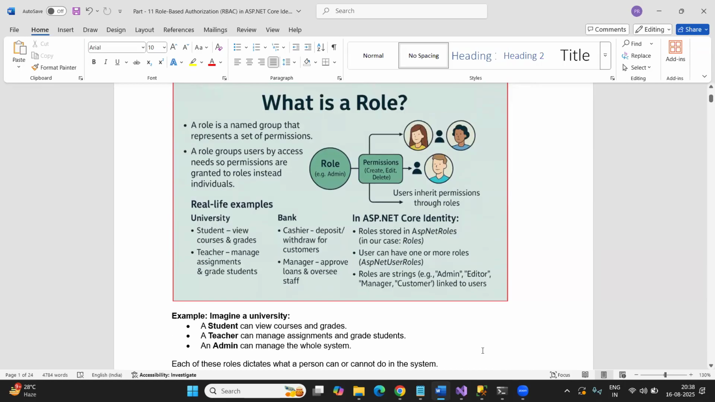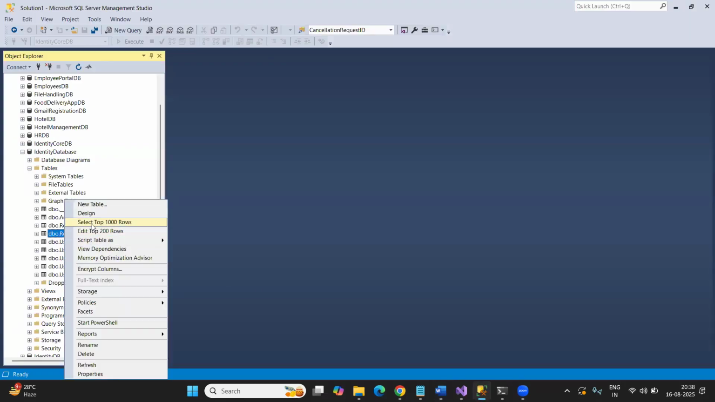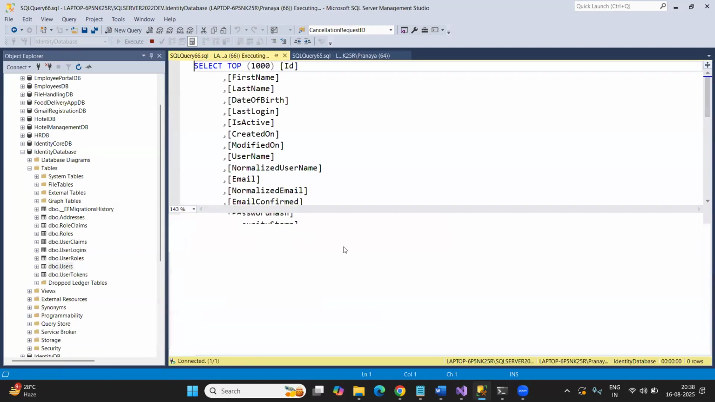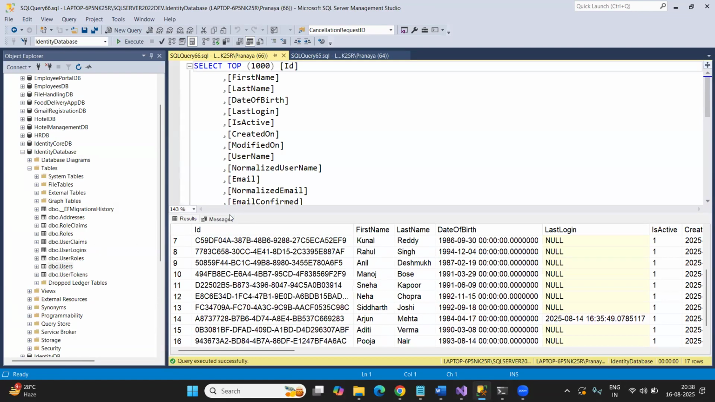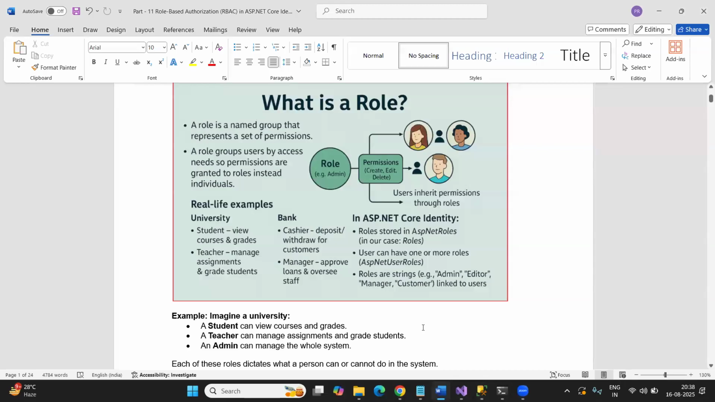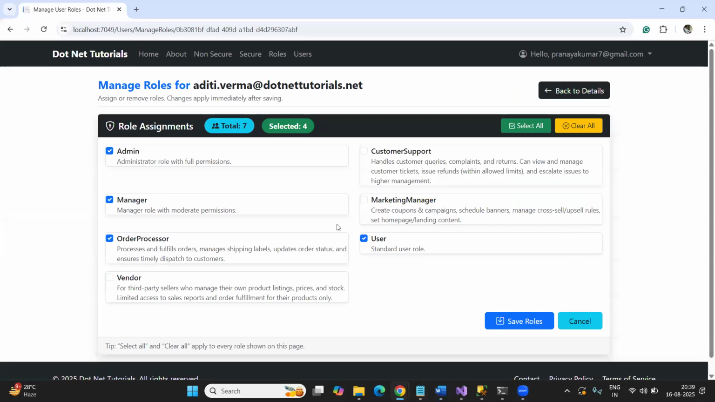And in our ASP.NET Core Identity tables, whatever roles we created are going to be stored inside the roles table. We have already created the users. That information you can find in the users table, and one user can have one or more roles, and that user-roles information you can find in the user roles table. Clear? So these things we have already discussed: how to create a user, how to create a role, and how we can assign one or more roles to a particular user. And that screen you can see here, manage roles. Clear?